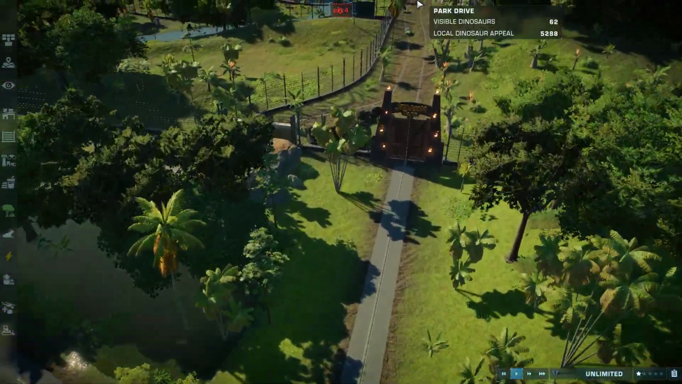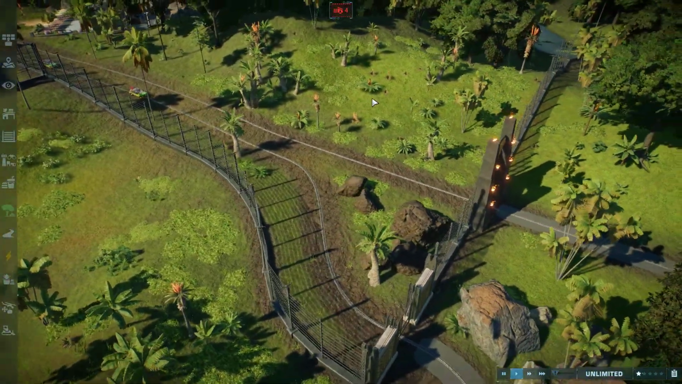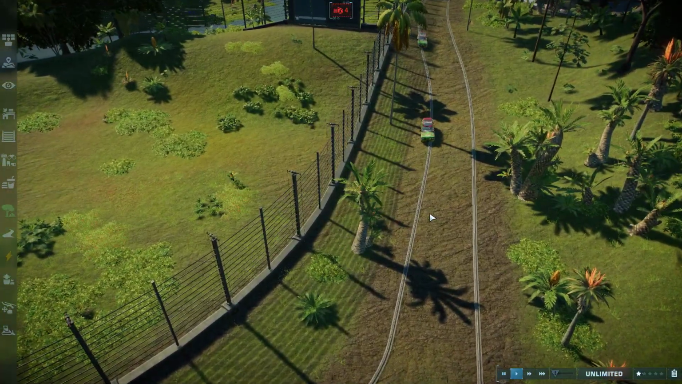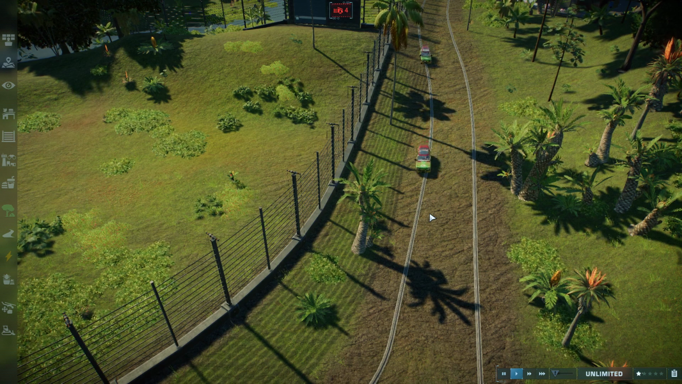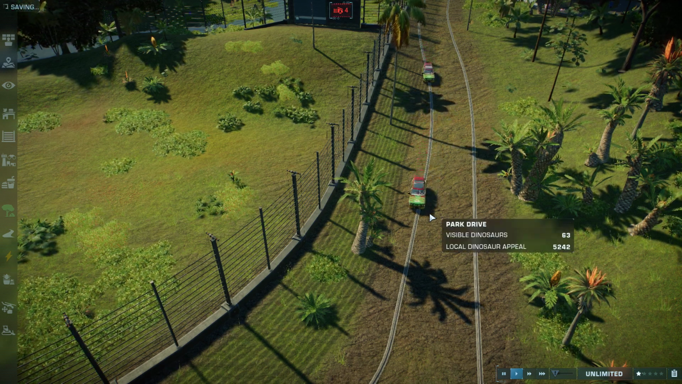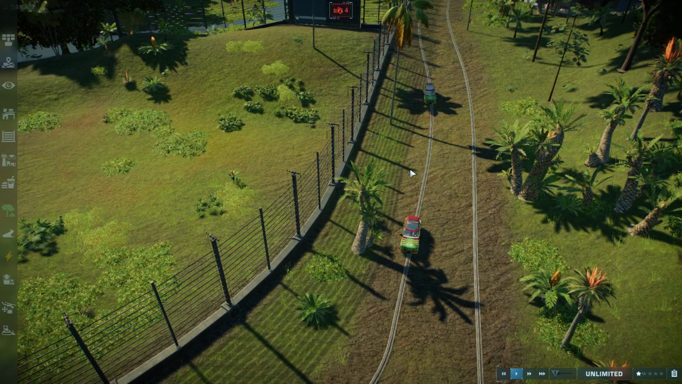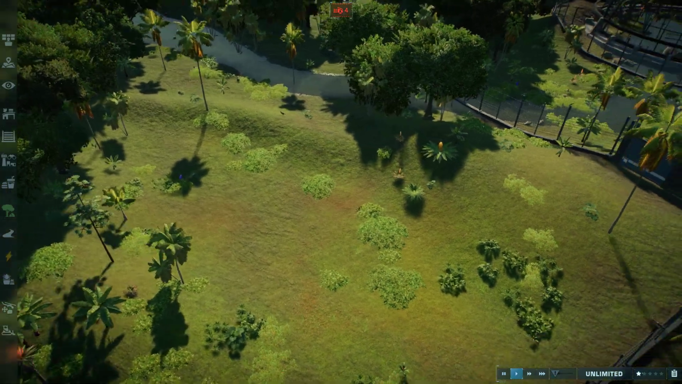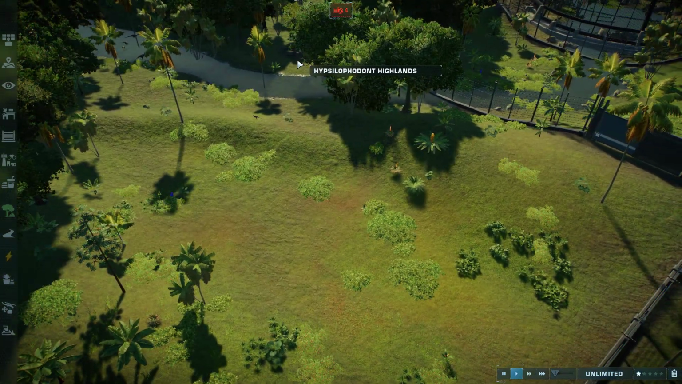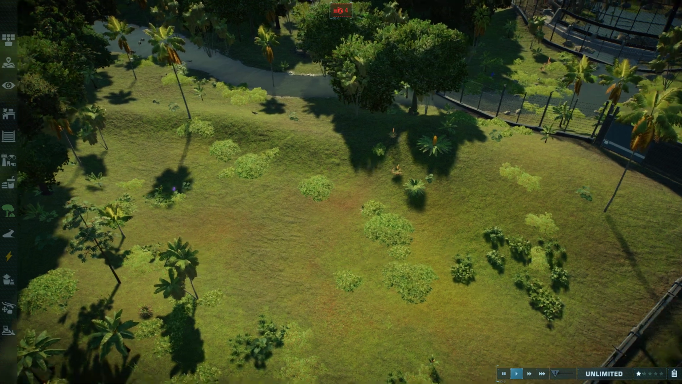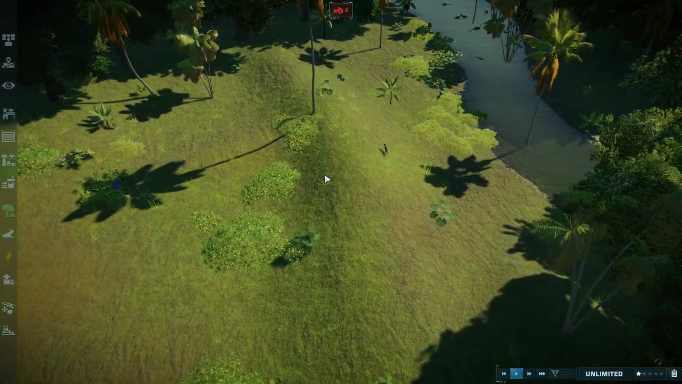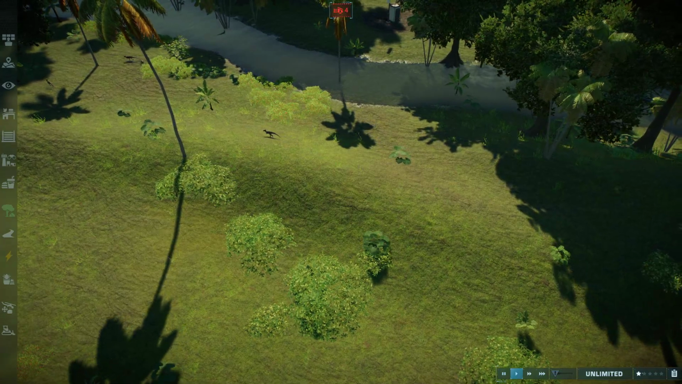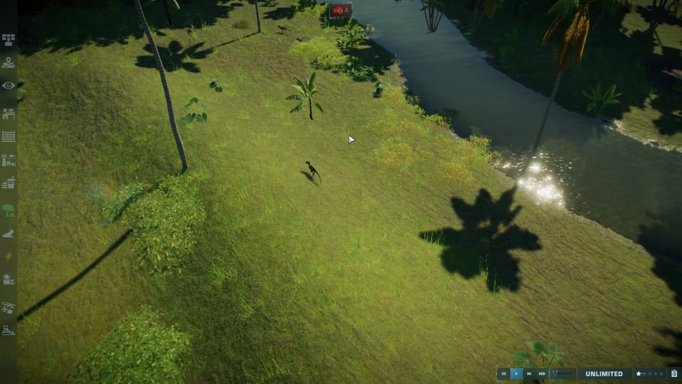I'll also give an aerial tour. So here's that cycad grove that I mentioned earlier. Since our tours don't overlap each other, or can't use the same track going back and forth, that's why there are 2 parallel tracks going into the park and going out. So the first enclosure that we have here is the Hypsilophodont Highlands. So we have here the Othnielia and the Hypsilophodonts.